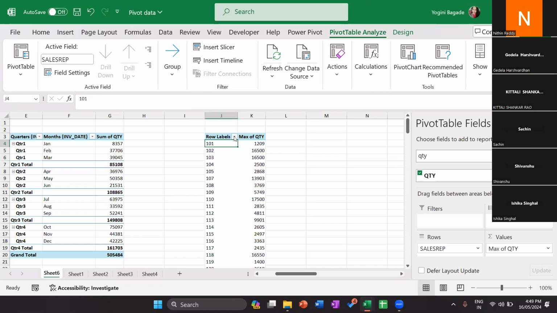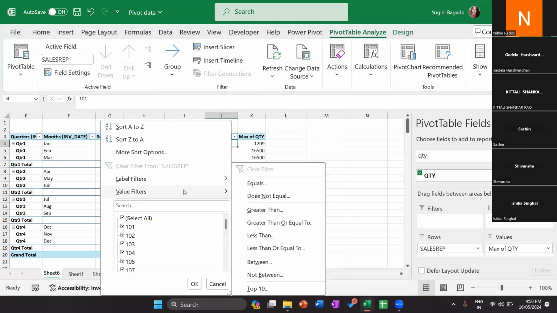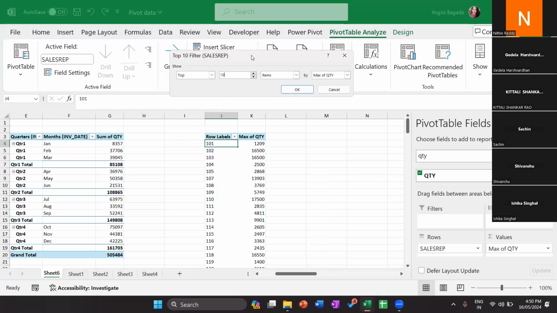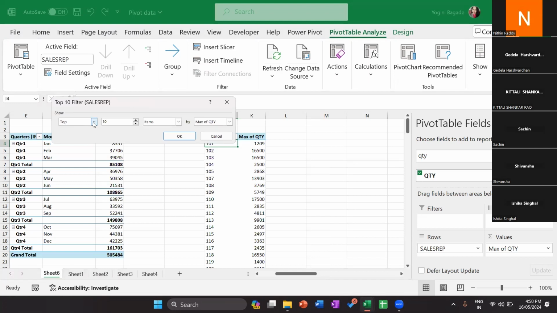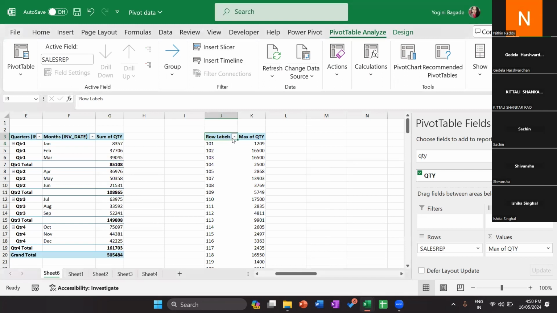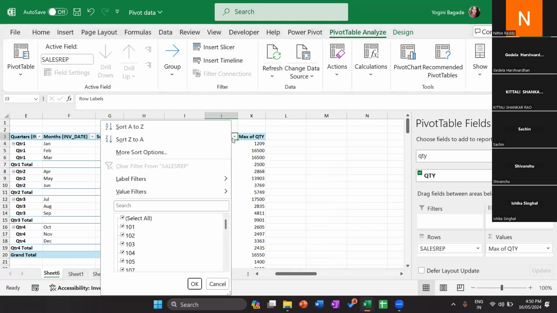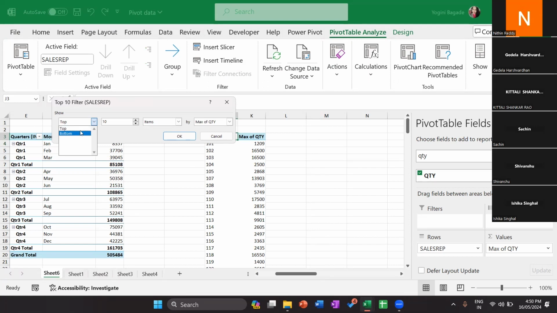Now, click on the row label, value filter, top 10. So where you have top, you also have an option of bottom. Let me repeat once more. Row label, click. Here, where you have top, you also have an option of bottom. I'm going to do top 10 and I'm going to do top 15.